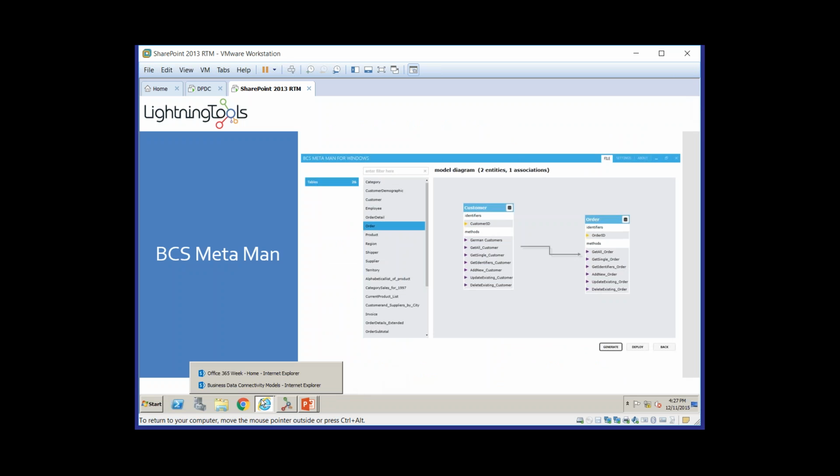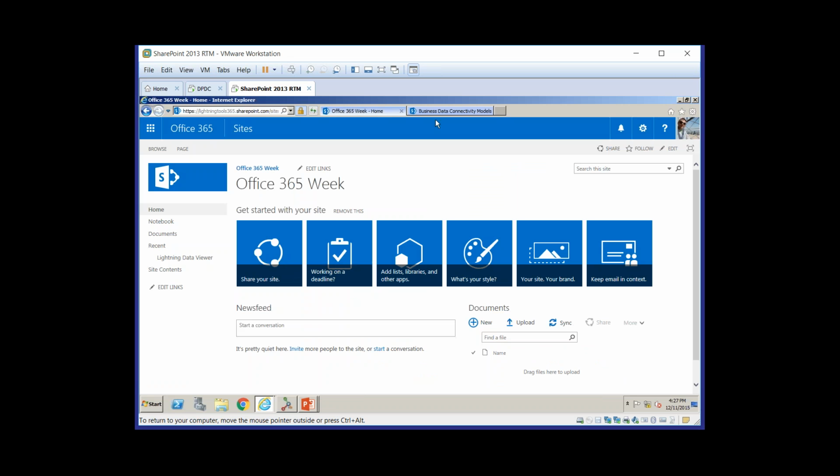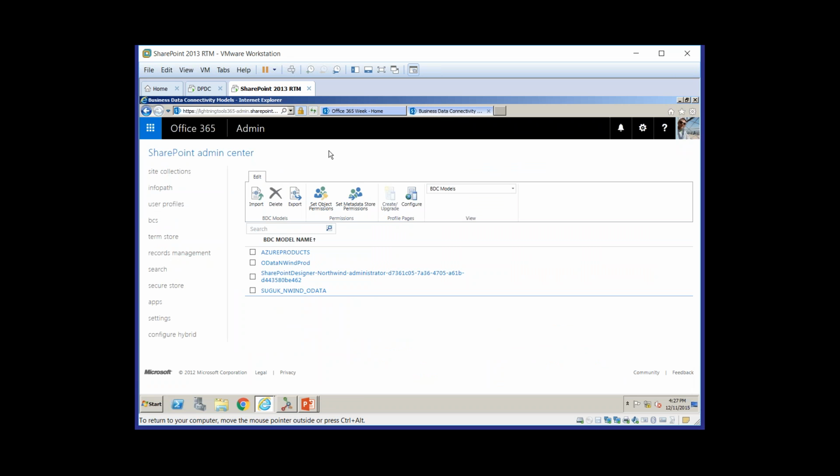So first thing we'll do here is go into the Office 365 Admin Center, and once we're in the Admin Center, we can import the model. So we just simply click onto Import. You will notice BCS on the left-hand side. So we select BCS and we click Import.